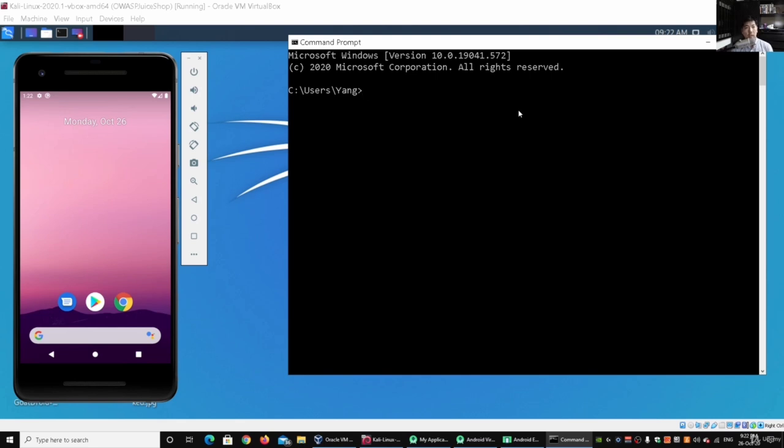In the background I actually have a Kali Linux machine running. We'll look at what's normal and what is abnormal, and what some of the indicators are that your phone has already been compromised. First of all, you can enter adb devices, and this will show us a list of Android devices that are connected to your computer system.